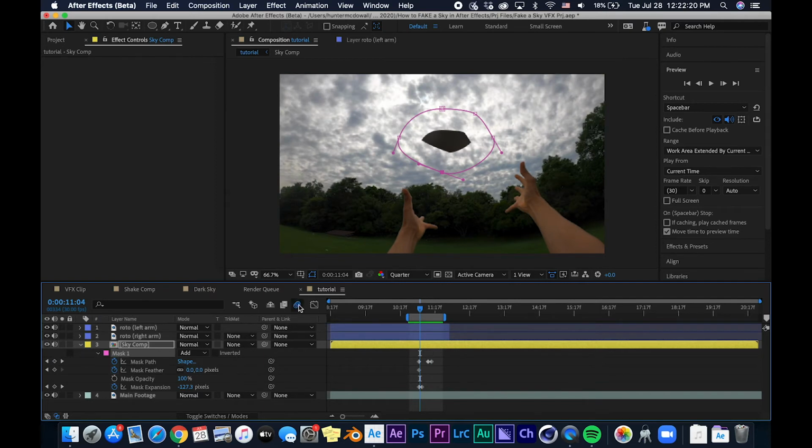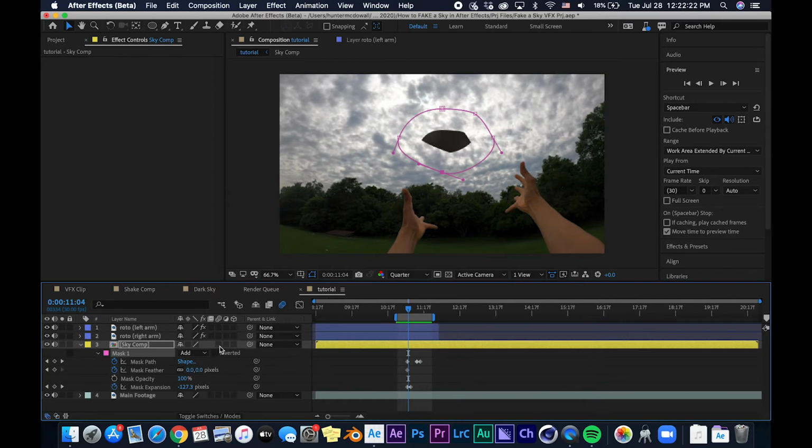What we can also do is turn on motion blur to give it a better look. Obviously, this is where we're going to want to hit feather.